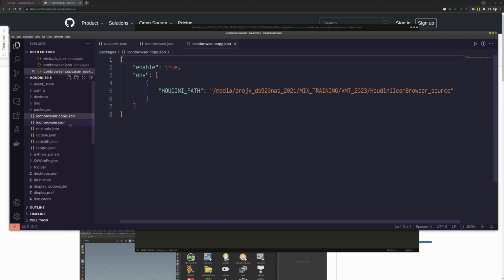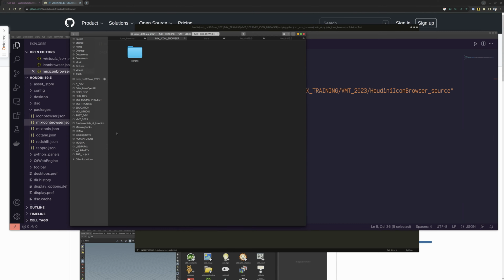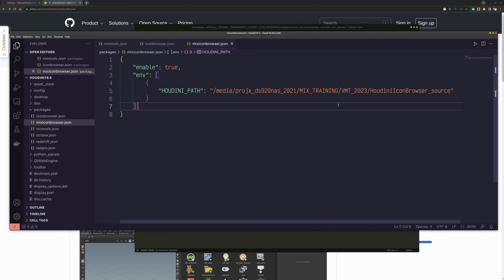Copy, paste. Can I do that? Oh, yeah, I could do that. I can't do that actually. That's nice. Rename this to mix icon browser. And this is going to point to the other one, which is our own that we're creating, which is this path here, right? Remember, we created this mix icon browser. Whatever this scripts folder is, that's where you want to point to.